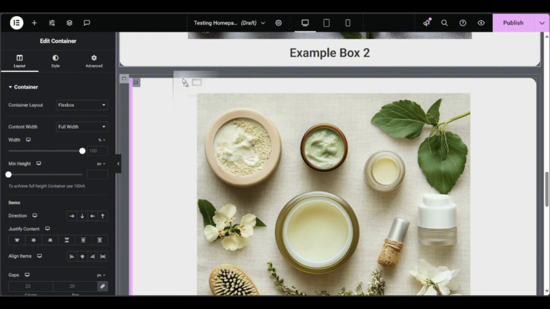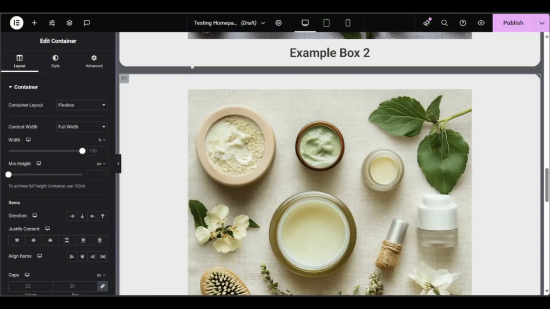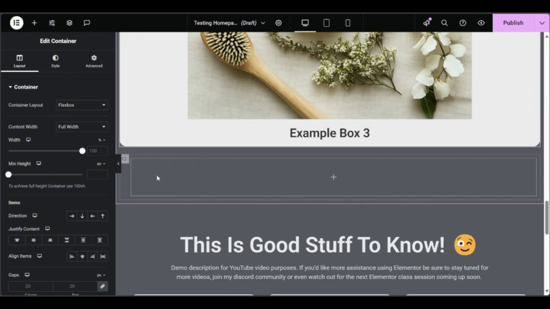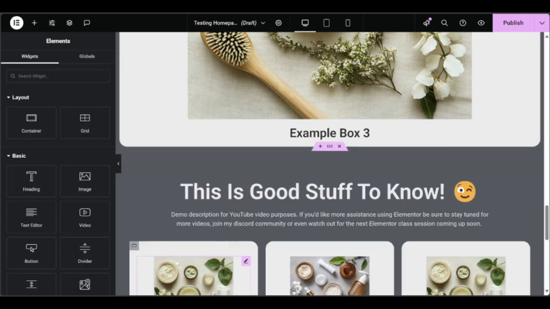And I'm going to do the same thing with the last one. I'm going to pull it out of that container. Don't worry, it's freakishly huge right now. I'm going to fix that. I'm going to now delete that container because we do not need it.